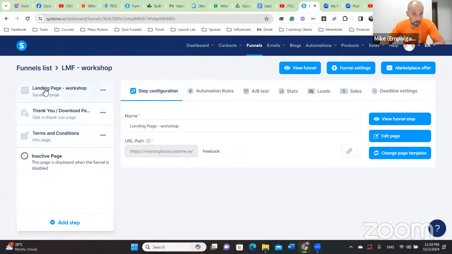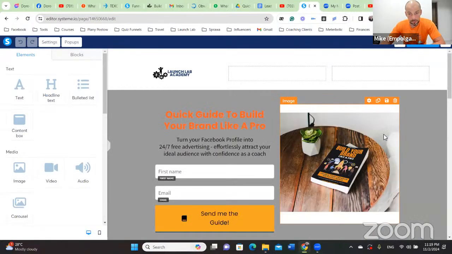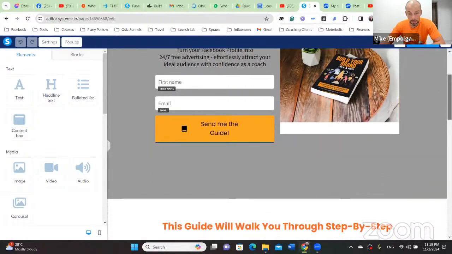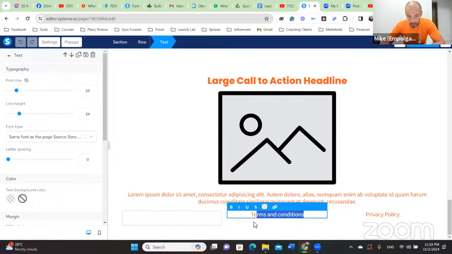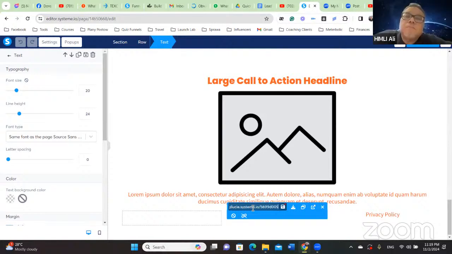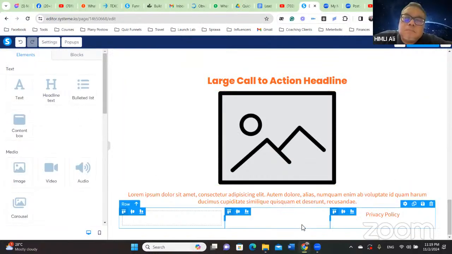I'll go back to my landing page. I will open my page creator, scroll down to the bottom of my terms and conditions. Now I'm going to highlight this terms and conditions, click on the link, and drop my page here, right? I click on this little floppy disk, there you go, and it's done, right?